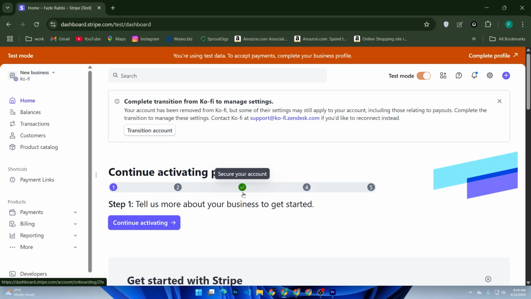Let's get started. Stripe is a powerful online payment platform that lets you accept debit cards, credit cards, and even Apple Pay or Google Pay, all online. It's trusted by small businesses, freelancers, and even big tech companies. No coding skills, no worries.